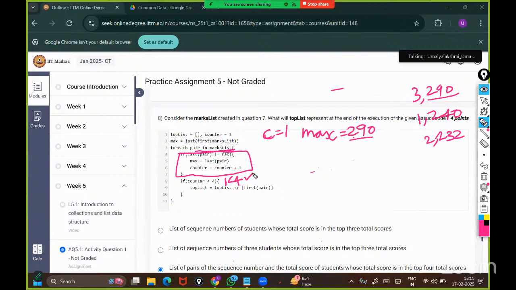So in the top list, the first of pair. What is first of pair? This 3 comma 290. No, 3 is the first element, right? Because in a pair, we are taking the elements. This pair is the element of this list, top list. So the 3 is the value, so that gets added in the top list. Now the top list contains the first element, 3.